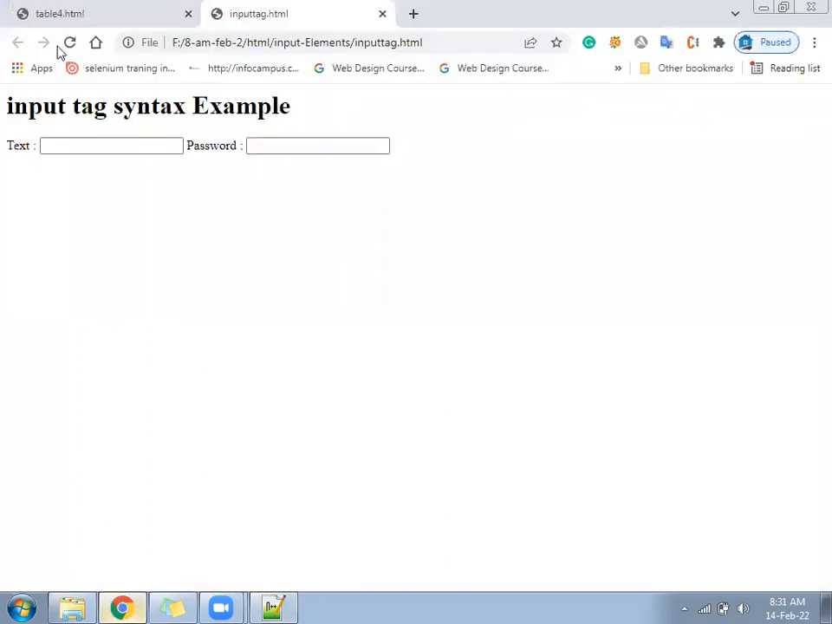Next, when we come to the browser and I enter my name here, and press the enter key to enter the remaining details, you will find the enter key will not work in the input element. It is called a single-line input element. Using a text box, you cannot capture multiple-line values. You will capture only single-line values.